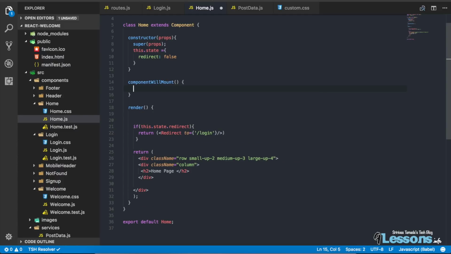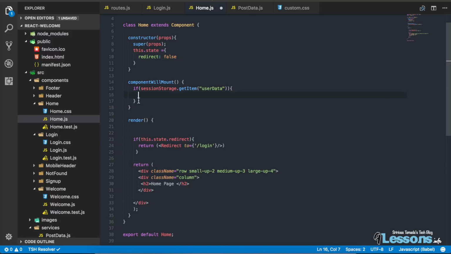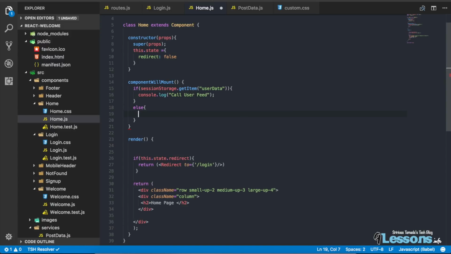Try to read the documentation; there are so many things. So I'm checking the session storage value with getItem, where the item is user data. This user data refers to this login, where we are setting the value. This is the key we are calling. If something is present in this key, do something like get feeds, or console log call user feed, else set this value to true because nothing is there. Just redirect to the home page.